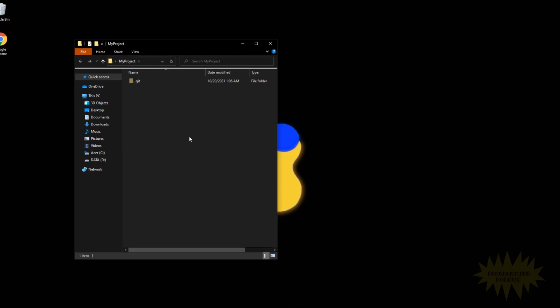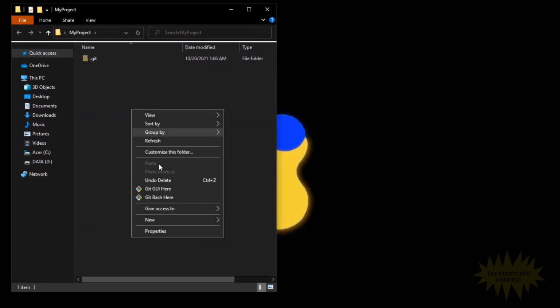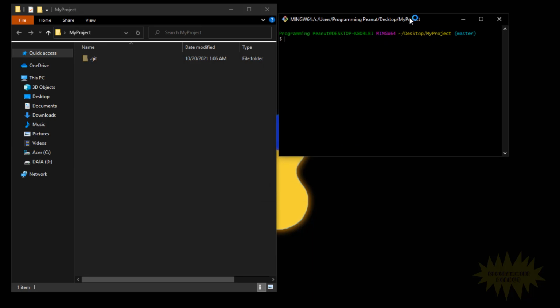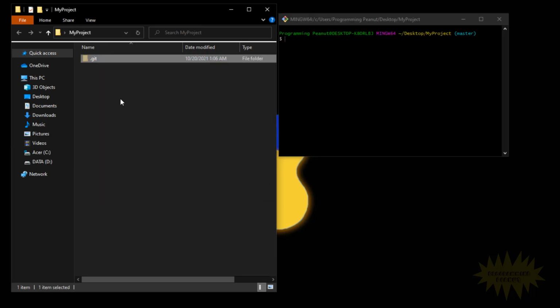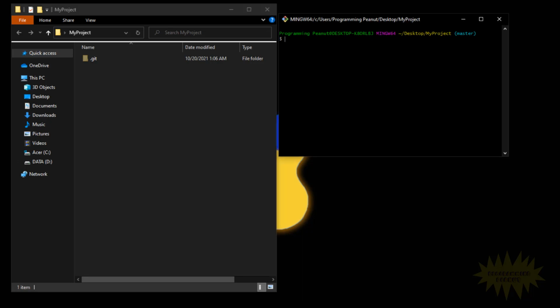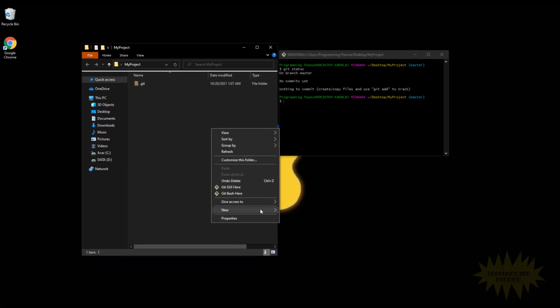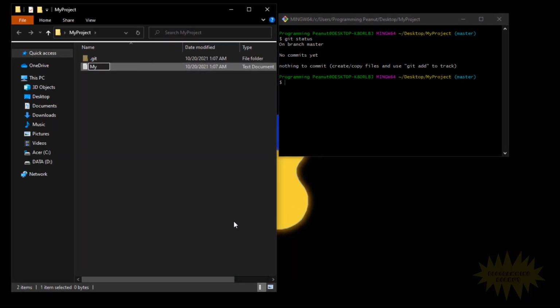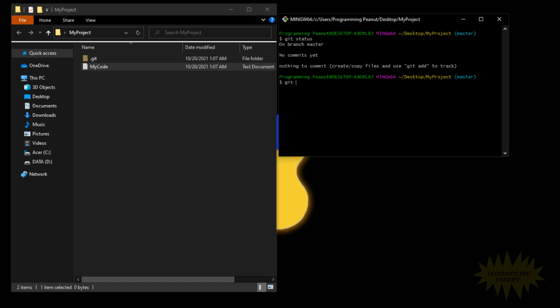So I have this folder here called My Project, and I will open a new Git Bash window inside of it. Now, notice how I've already initialized Git inside this folder. So we can go ahead and start using our Git commands. I'll type in git status just to show everybody that we don't have any changes that are pending. But we do need a couple of commits, so I'll go ahead and create this file called my code. And we'll use that as our first commit.